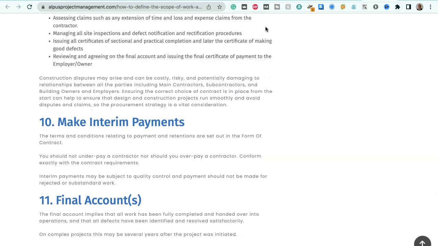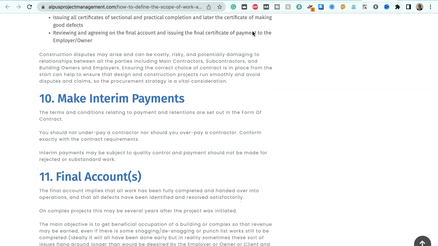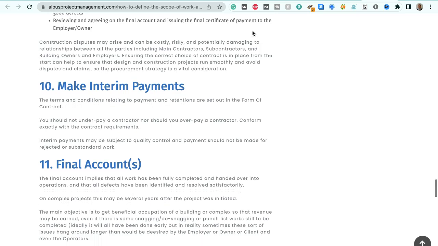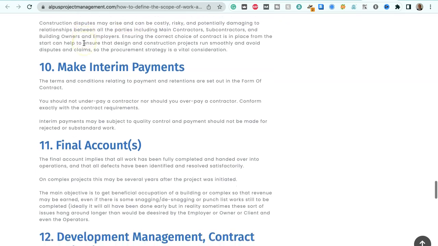Assessing claims such as any extension of time and loss and expense claims from the contractor. Managing all site inspections and defects notifications and rectification procedures. Issuing all certificates of sectional and practical completion and later the certificate of making good defects. Reviewing and agreeing on the final account and issuing the final certificate of payment to the employer or owner.